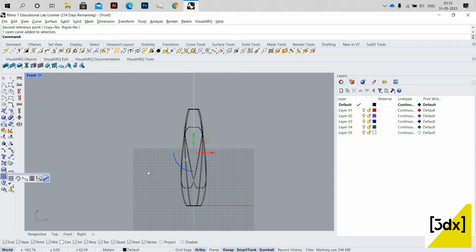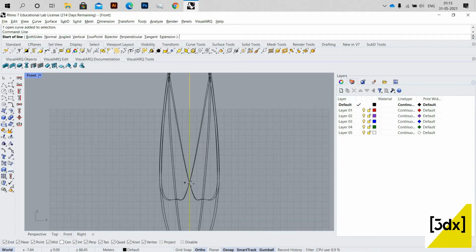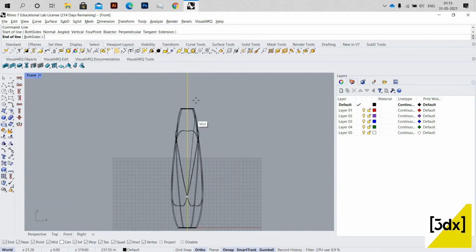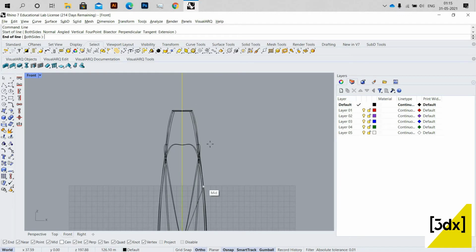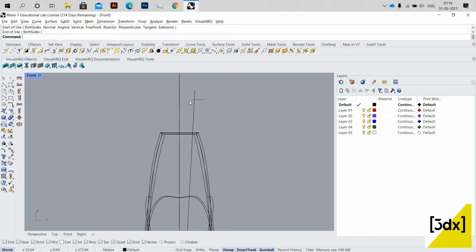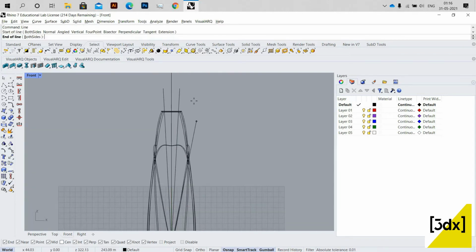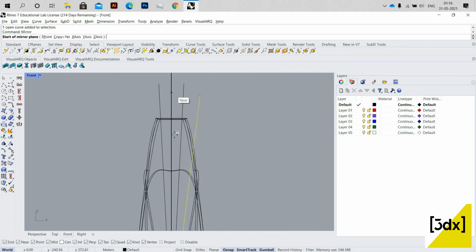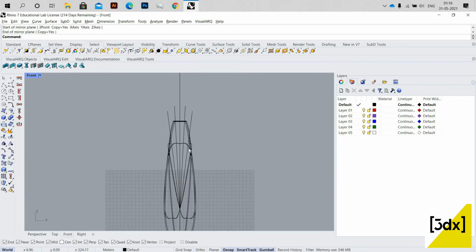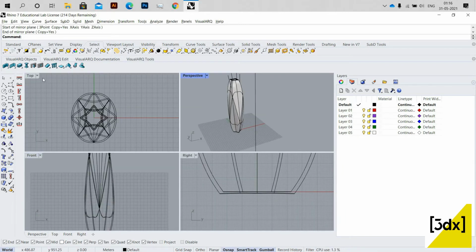I thought of, okay, no, I don't need the polar array. So I'm just using line command, and I'm just drawing a line like this. I'm just turning on the auto off, and I'm just drawing a line like this. So I'm just using mirror command, and again I'm using line like this. So I'm using mirror command again. So this line I need, so you can see.